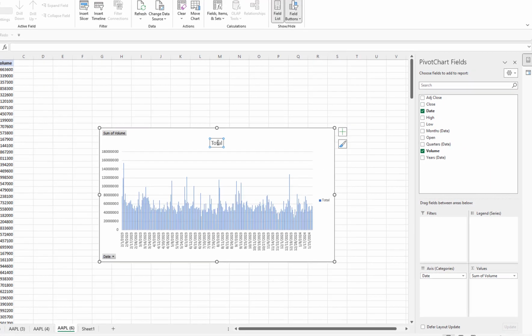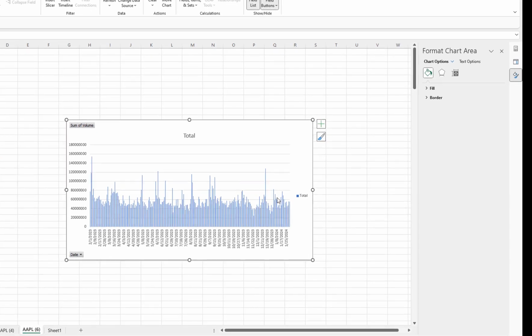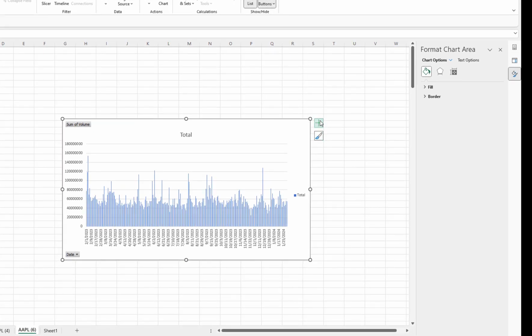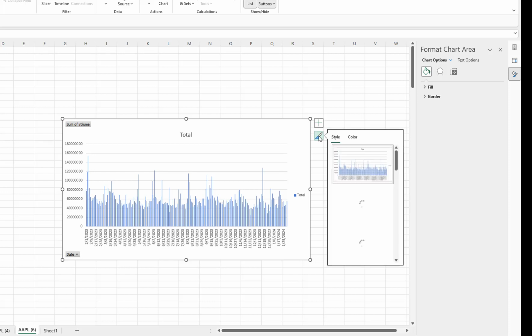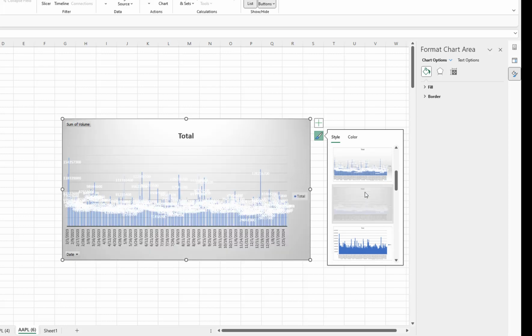So from here, what you can do is edit the axes and titles. There's also a couple of other unique options where you can click on this plus button or this paintbrush button here and select different styles that you can apply to the sheet. So what we can do is select this option to see what it would look like.